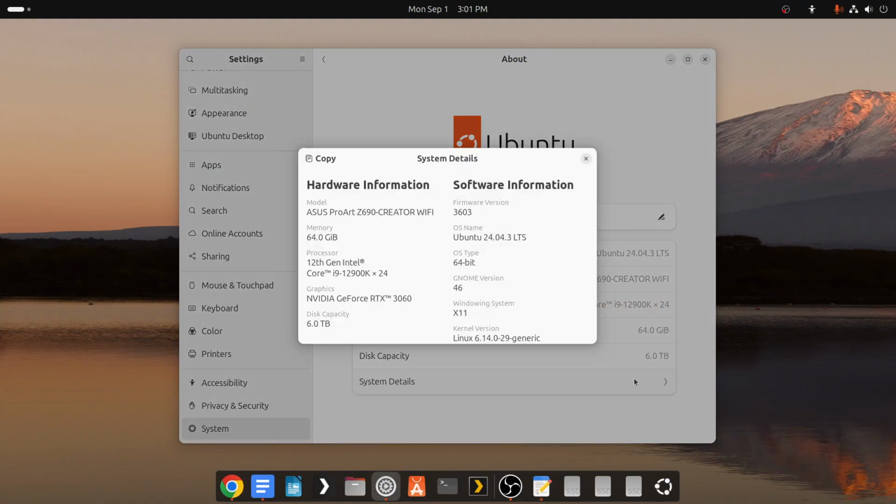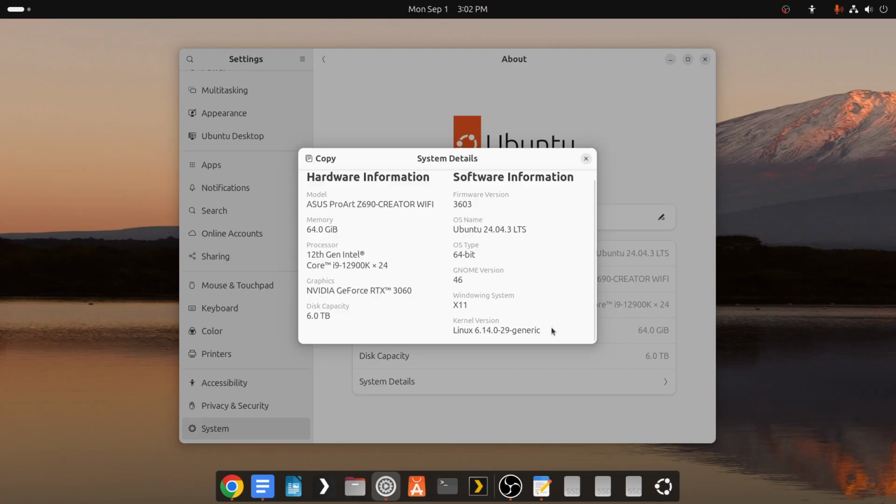If we drop into system details, you'll see my video card. And again, this misrepresents my disk capacity. We're only booted off one of the 2 terabyte drives. And we're running this Linux kernel.